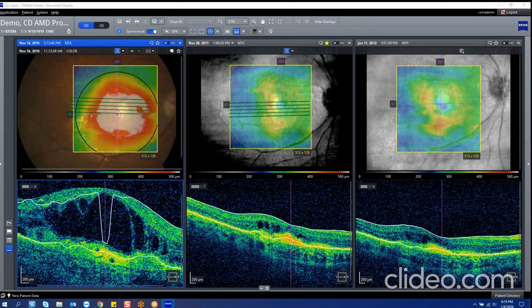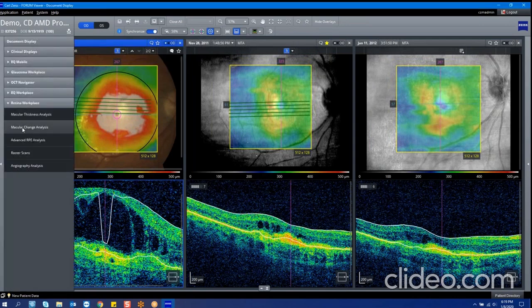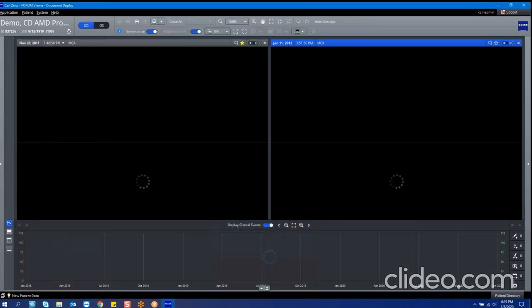So that's the MAC thickness analysis. The other one that we have, pretty straightforward, same as the previous version and same as it would be on your OCT printout when you select the MAC change analysis. It always just defaults to today's visit and the most recent previous visit. However, you can manually drag it for other visit dates into place.